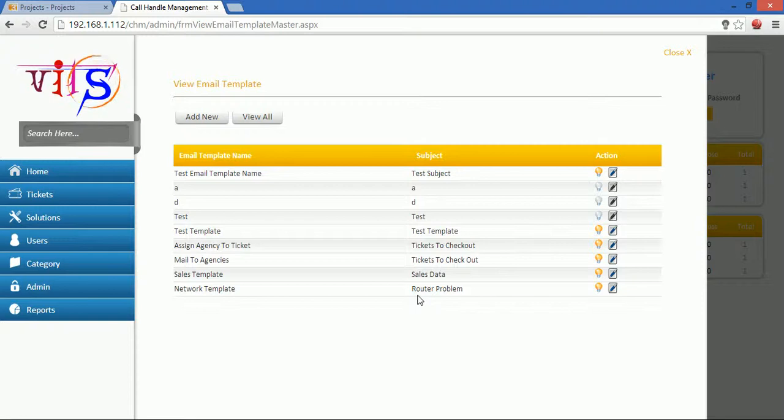Now I will show you the front end, meaning how to create tickets and how to respond to tickets, in the next video. Thank you.